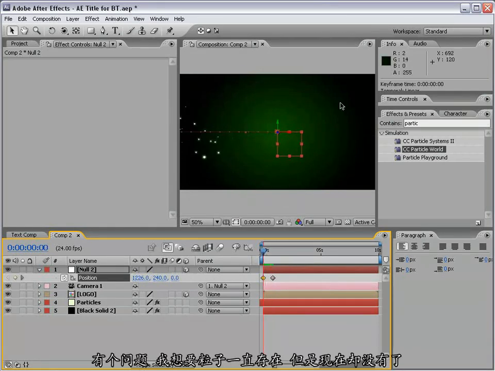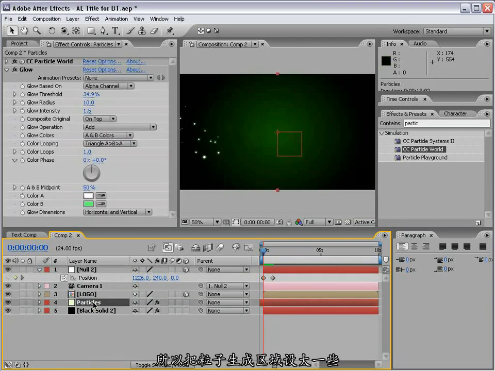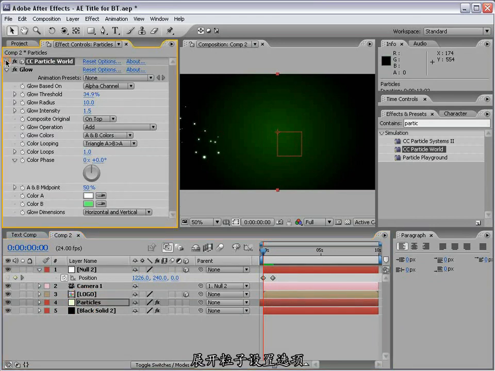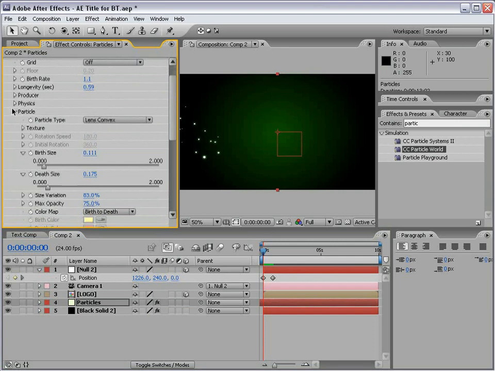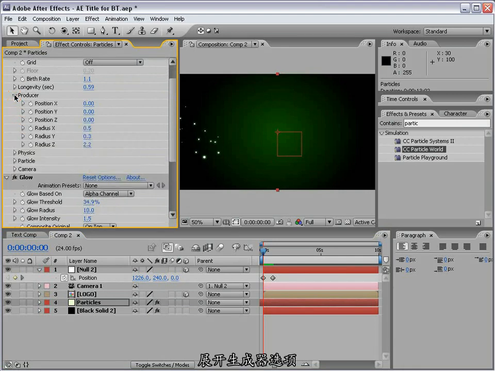Now, here's the thing. I want to have particles all over the place, and I don't see any particles over here. So I want to make our particle field larger. If I go back to my particle layer, bring down my particle world, I bring up my producer, or my emitter, and I have my radius X, Y, Z. I want to make it bigger, taller, and longer. Now when you spread it out, you make it seem like there are fewer particles. So we also want to increase the birth rate. So more babies. I'll even make this wider.